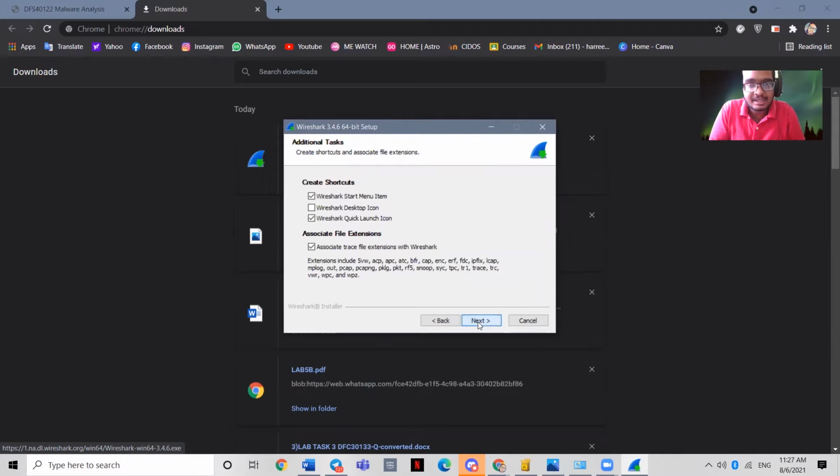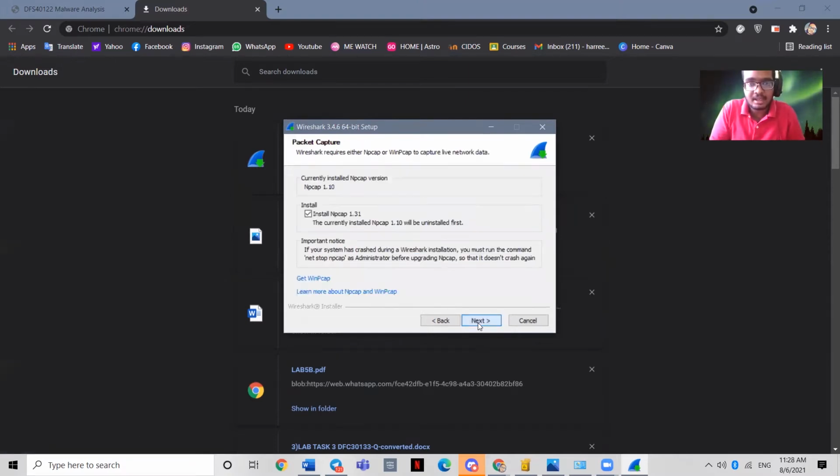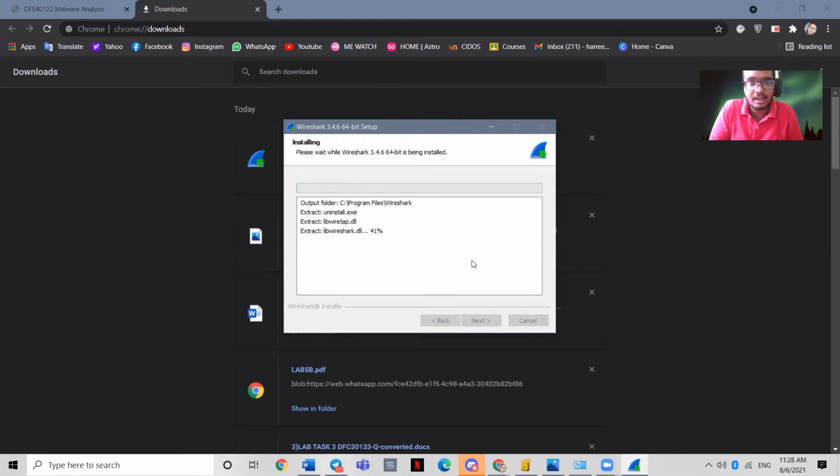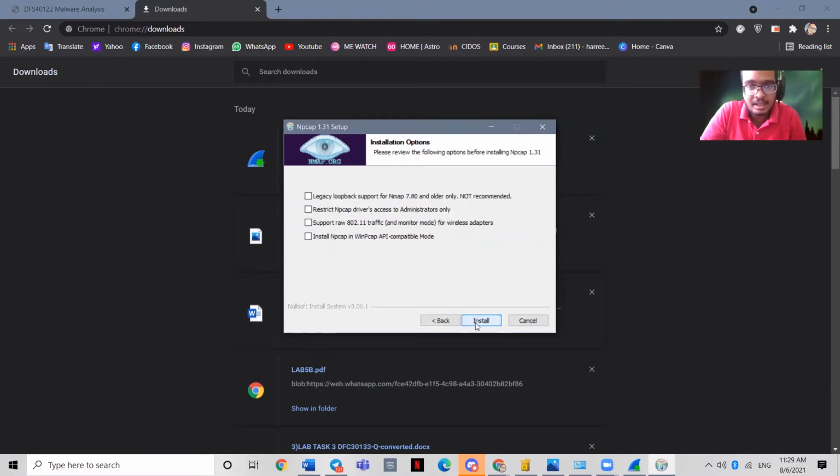Then press next. Wireshark start menu, desktop icon, whatever shortcuts you want, additional tasks, you can press next. Choose where you want Wireshark to be saved. Okay, next. Then install. Then if you want to add another USB capture, you can install it. Now it will be installed, and it may take a bit of time. After finishing, the license agreement will come up, so press agree, install.